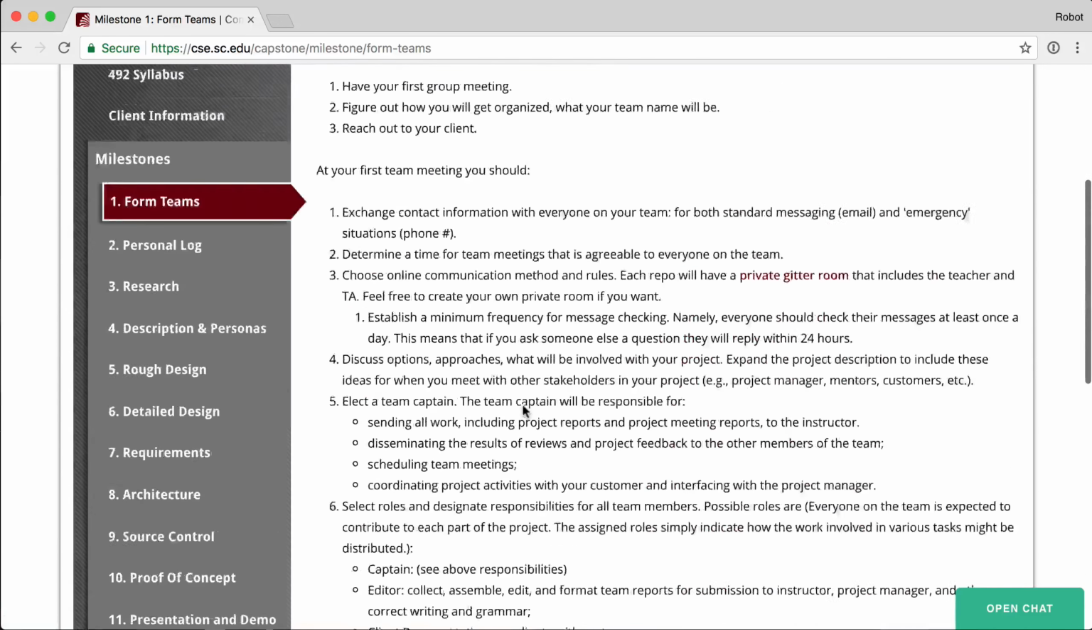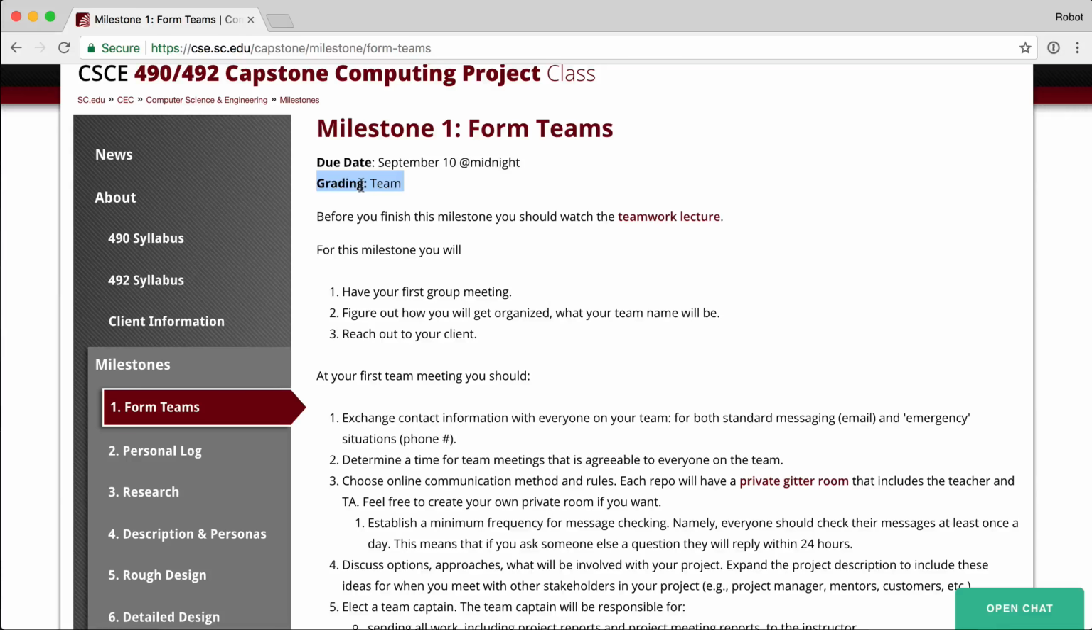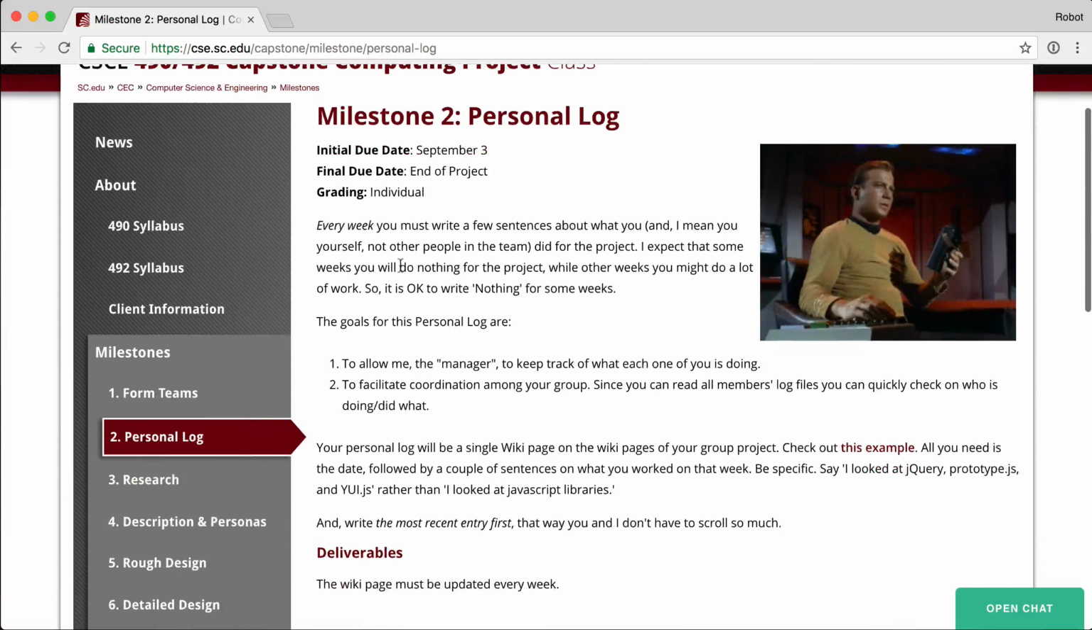So just read these. I want to mention, they'll start with this grading team or grading individual. This is a team grade, so that means everybody in the team will get one grade, the same grade, right? Other ones, like your personal log, you'll get an individual grade. That means everybody gets their own, possibly different grade for this milestone.